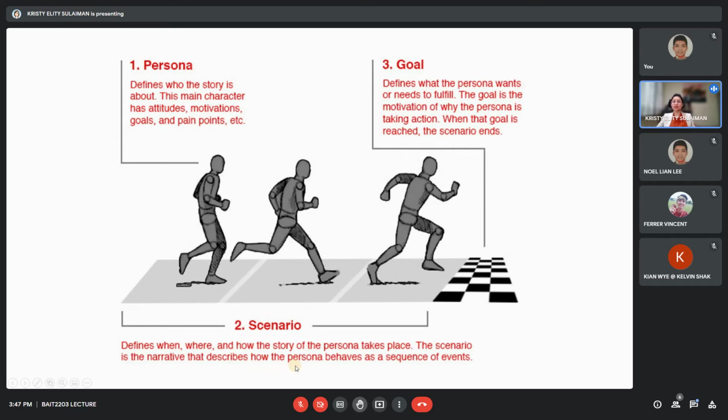Okay, so you can write about how, what is the frustration of the persona when they're using the existing system, if there's any, or we can try to think of another scenario that will actually explain all this. Okay, so after you have this scenario, you will define a goal. Okay, you will have a goal on how to design your system.